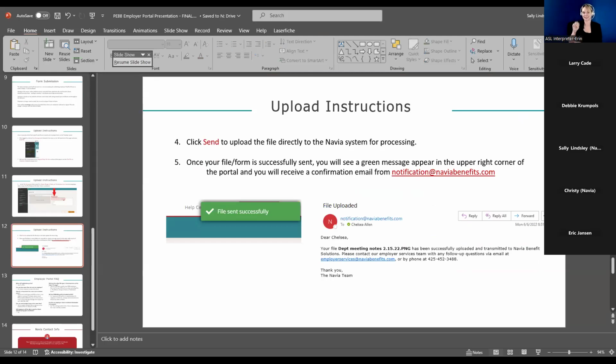Once you have, again, everything filled out, you have your file dropped in that little window, it will send the file and you will actually see a little green message pop up. It says file sent successfully. It's down in the screenshot below, and that will basically confirm for you that the file has been successfully sent.